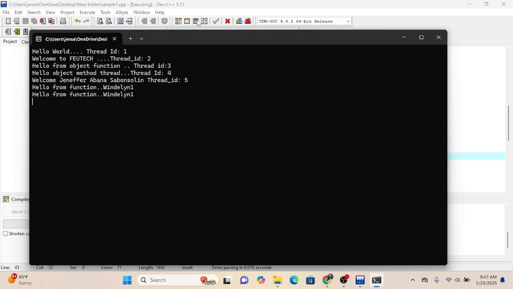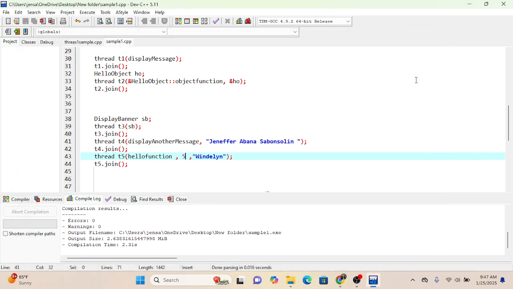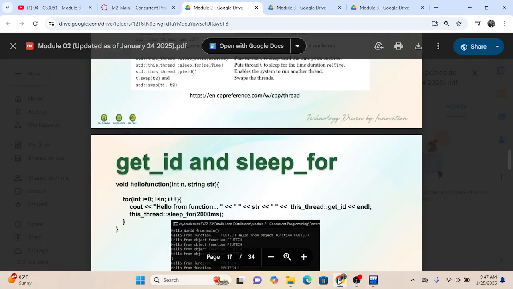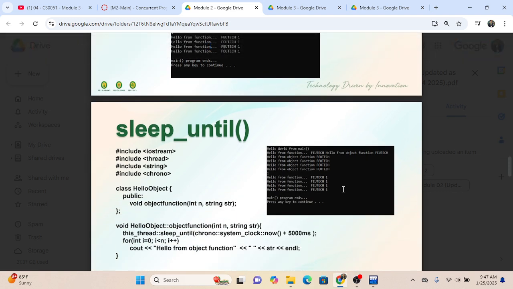So, that's how the sleep for function, or sleep for command, works. Paano natin gamitin si sleep for command. Okay? So, next, tayo sa slides. Next we have sleep until. Okay? So, ano ang ginagawa dito sa sleep until?